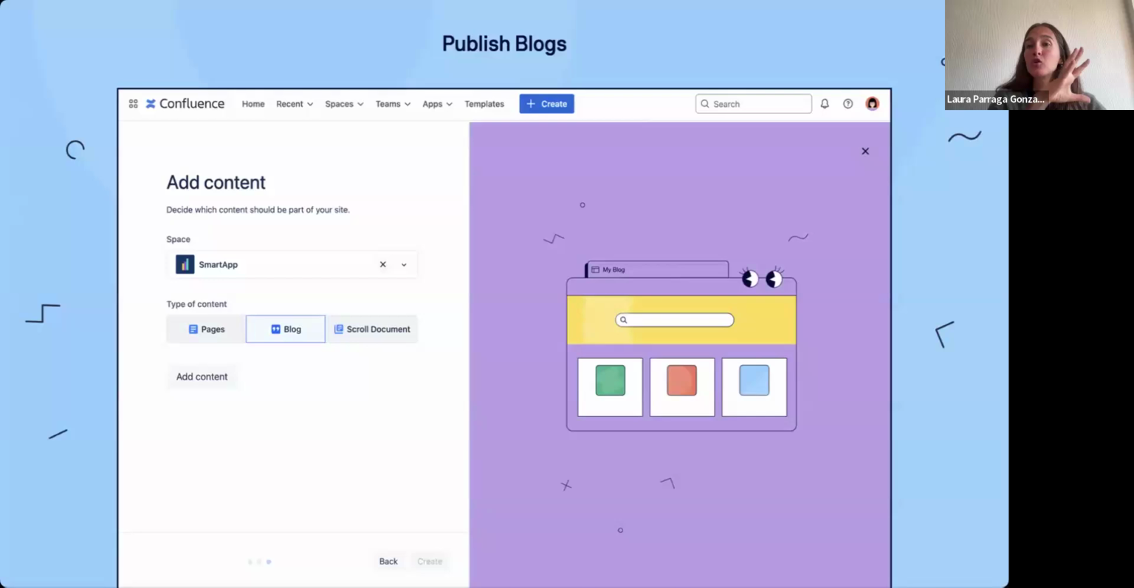What it looks like is when you create a new site, you select a theme, you give it a name, and so on. And then you actually add the content that you want to publish in your site. And now you cannot just choose between a normal space, so normal pages in your space, and scroll documents as you did before. You can also choose to publish only the blog posts in your Confluence space, something that wasn't possible before. So this offers your team an additional option for sharing updates, knowledge, and insights more effectively, and also manage these more effectively in Confluence.